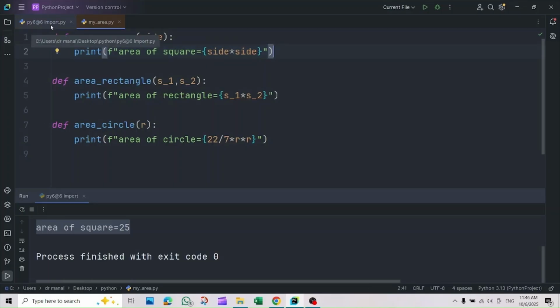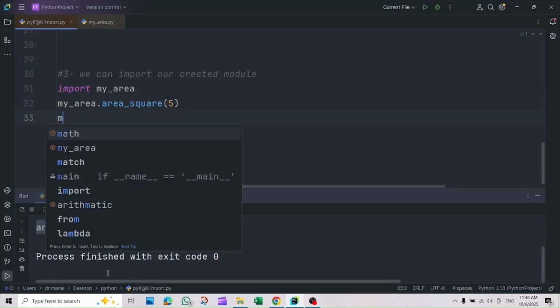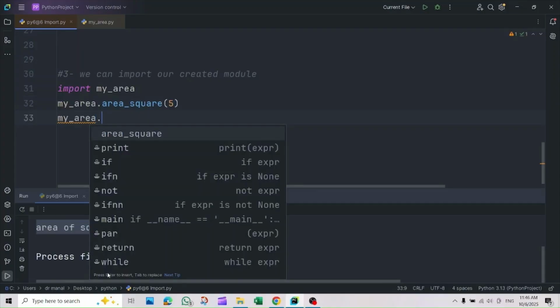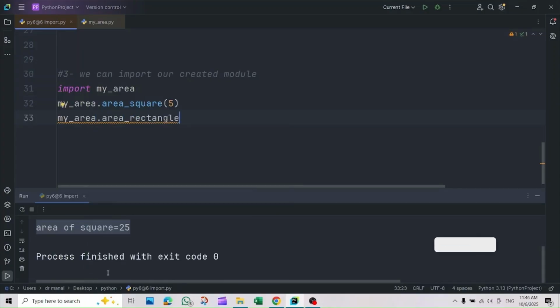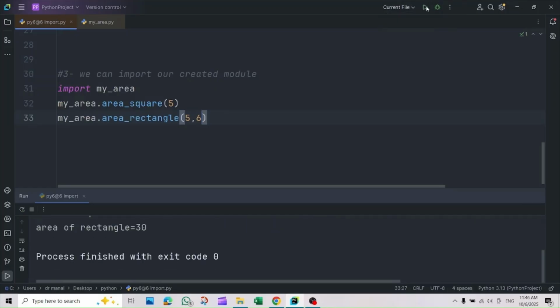Let's go back here and have area rectangle. So let's have my area, which is our module, dot the function, area of a rectangle, pass to it the values of 5, 6, and we expect them multiplied by each other. The area of a rectangle equals 30.